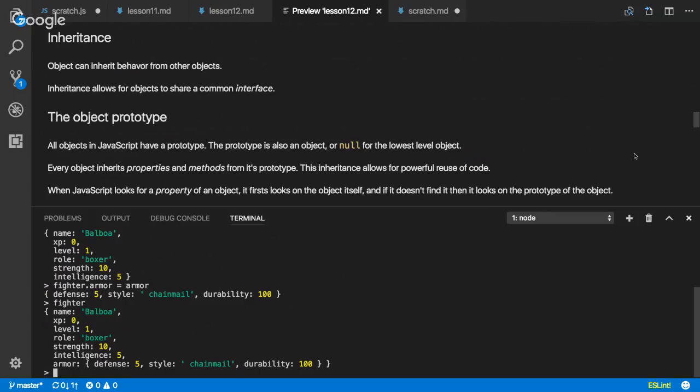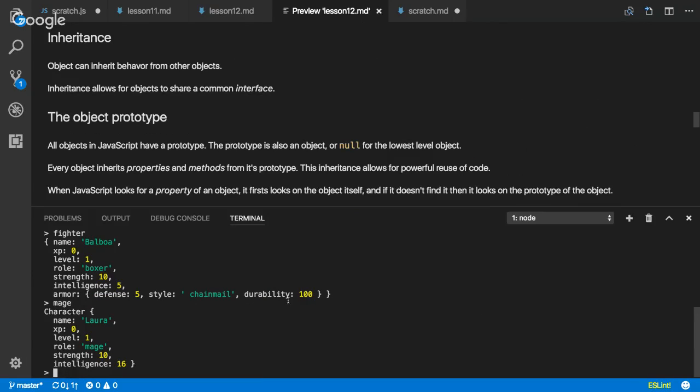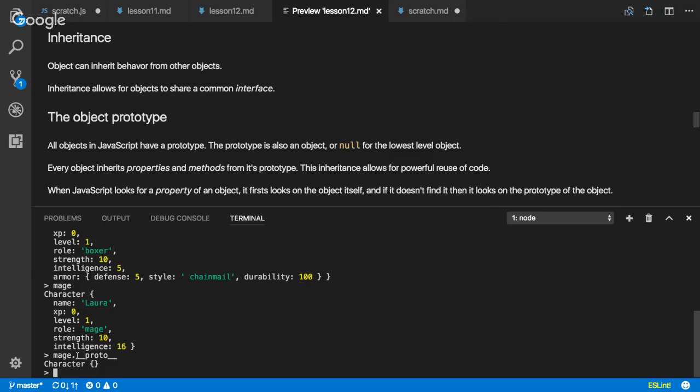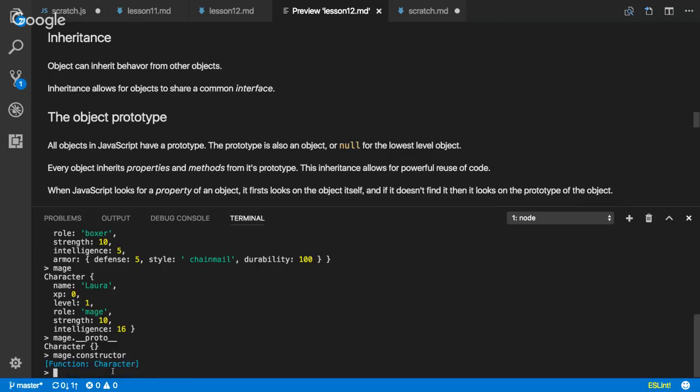So when JavaScript looks for a property of an object, it first looks on the object itself, and if it doesn't find it, then it looks on the prototype of the object. And it will just keep going down this prototype chain perpetually. So let's play around with this just a little bit. Let's look at our mage, because the mage was created from this character constructor, right? mage.__proto__. I'm not explaining this because you necessarily need to know how to get access to the prototypes this way. I'm just showing off that you can see it. So the mage prototype is this character object. That looks a lot like what we just saw from mage.constructor too, except there it's the function, and here it's this character object.